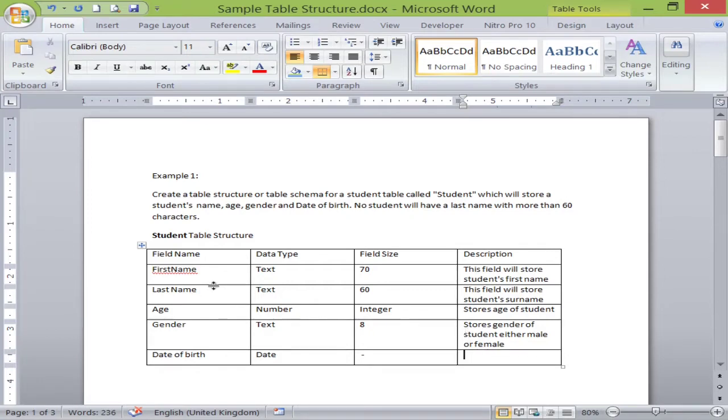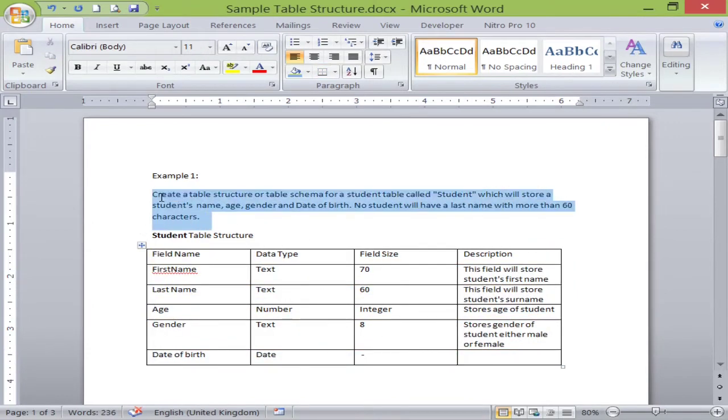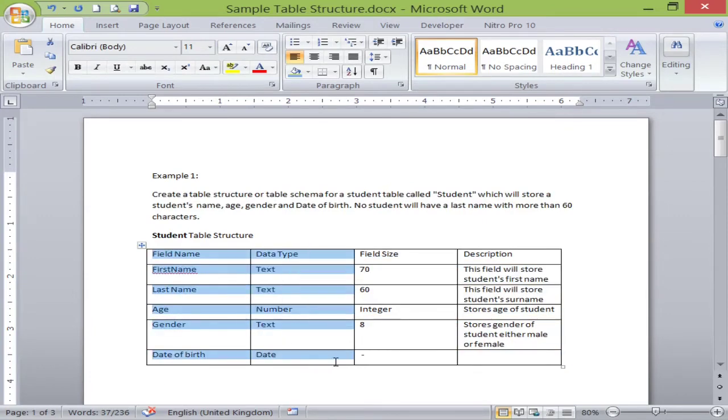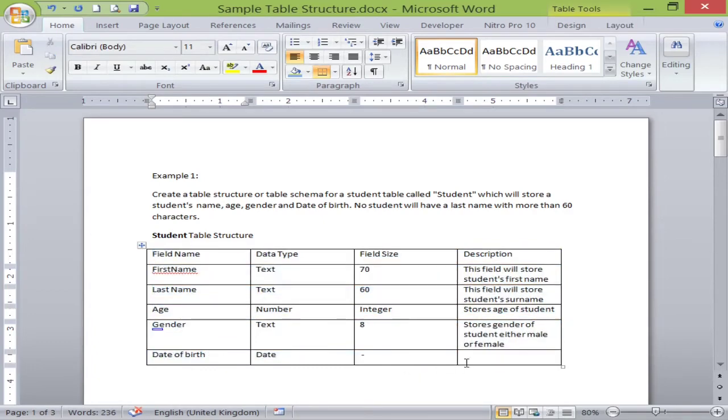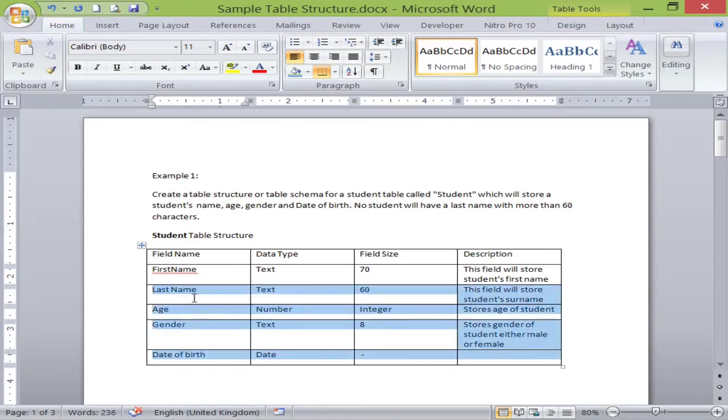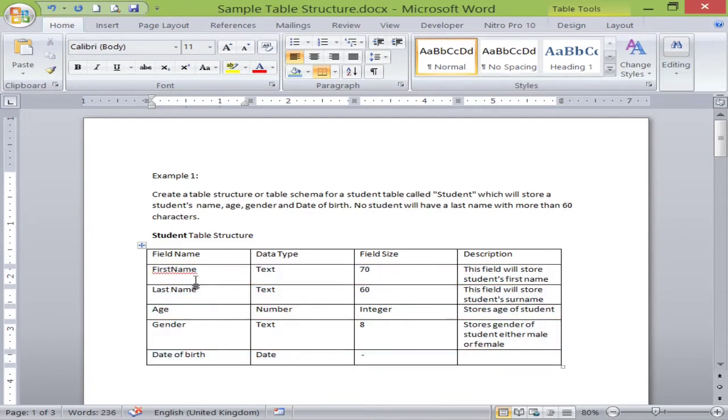Cool. So here is an example table structure for the scenario that was given here. Let's dissect it a little bit. So if you look here, guys, we have how many columns? We have 1, 2, 3, 4 columns, right? And we have how many fields in this table structure? We have 1, 2, 3, 4, 5 fields. Not true? Alright, cool. So this is the table structure for the scenario that was given in example 1.